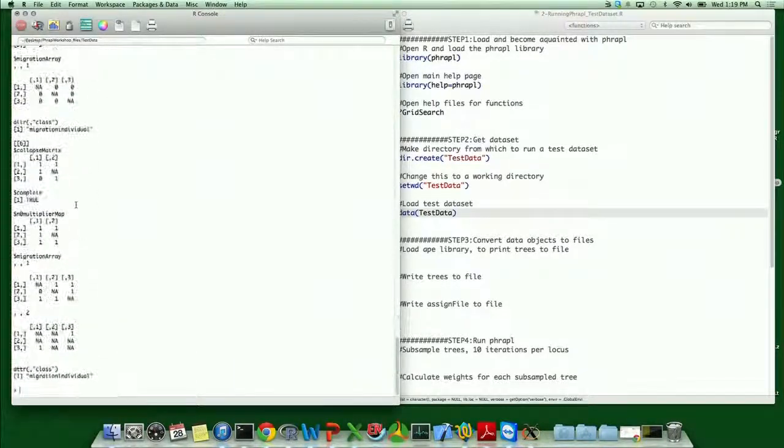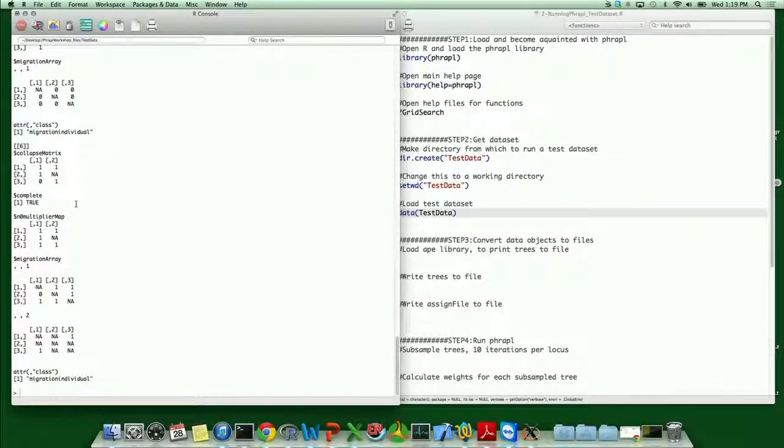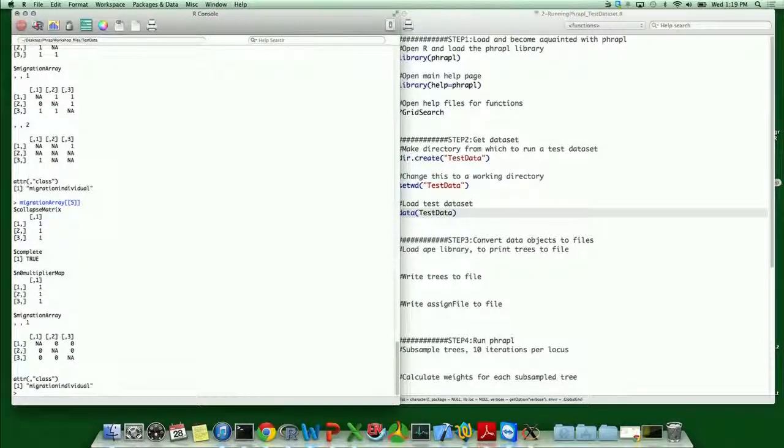To access any given model, if I want to look at model number 5, I can just type migration array, double brackets, 5, and it'll pull up just that model. This is a list, and to get the length you can just type length of migration array.